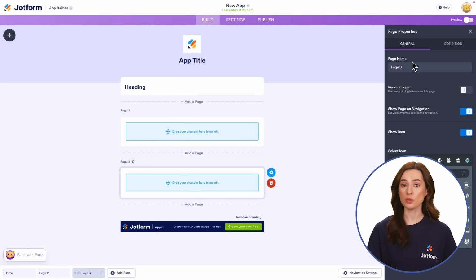Set the page name to define how the page will appear inside your application. You can also enable Require Login if users must sign in before accessing the page. This helps ensure that only registered users can reach protected content. Use Show Page on Navigation to control whether the page appears in the main navigation menu.